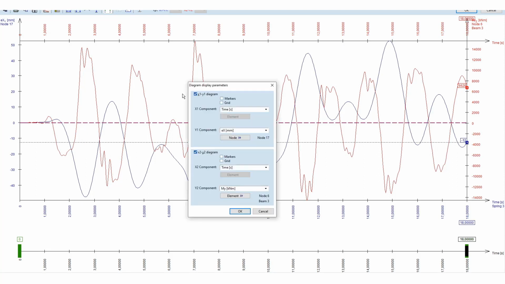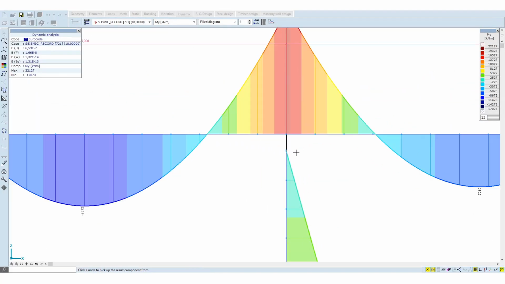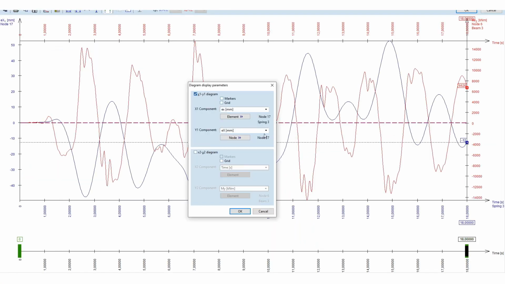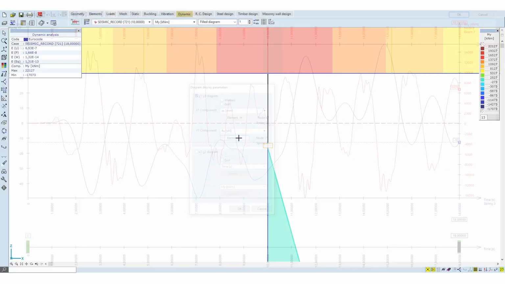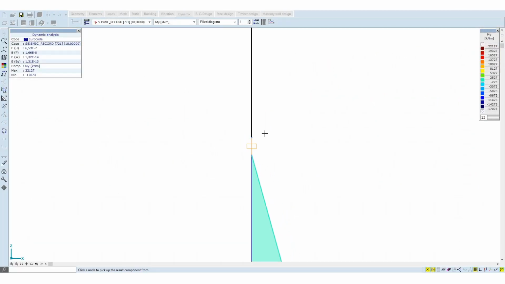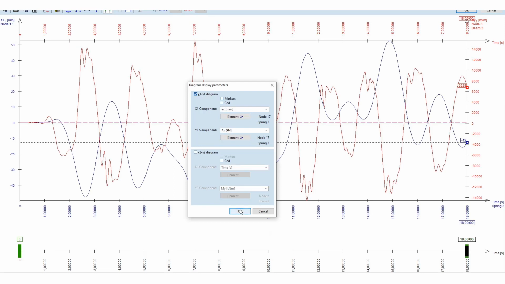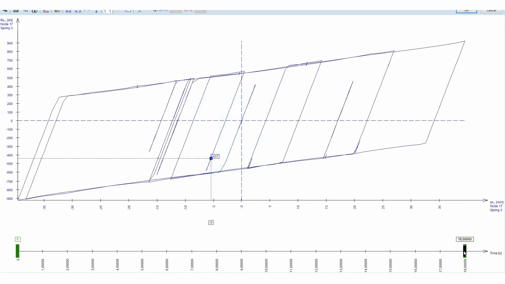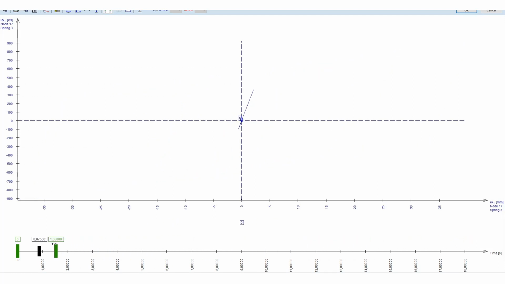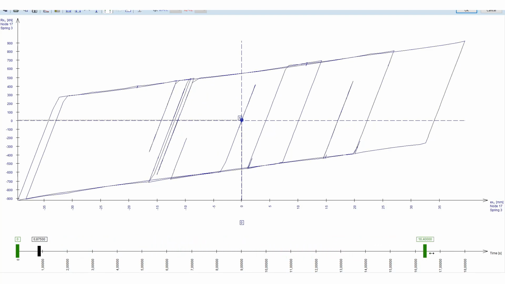Let's plot the isolator forces versus the isolator deformations. First, we select the spring deformation from the menu and we select the node we want to display. As a Y component, we set the spring force and again select the isolator spring. Once we are done, the plotted diagram shows the plastic hysteretic behavior. This behavior can help to further reduce the seismic actions on the pier through energy dissipation.